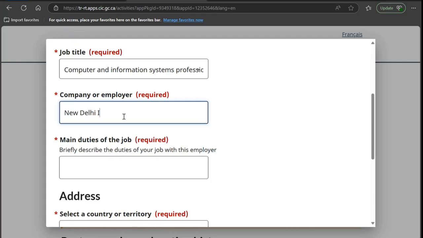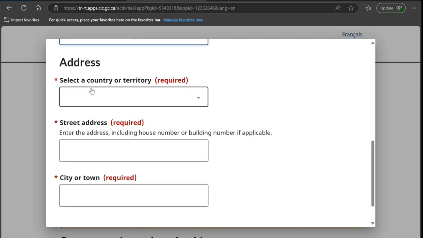Do everything as per your case, not like this. Main duties, provide brief duties. Okay, don't do like this. I'm just putting select a country. Of course, you know your employment address.